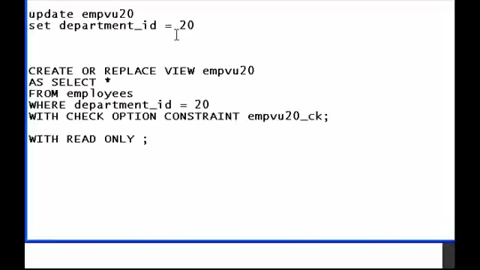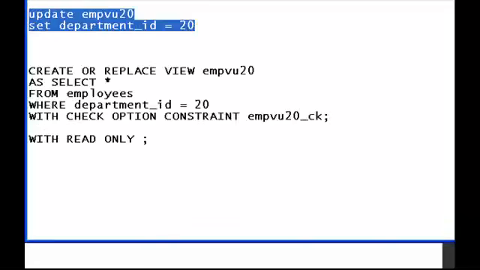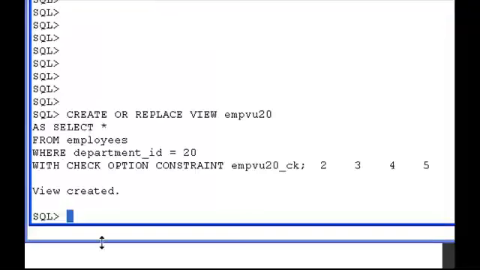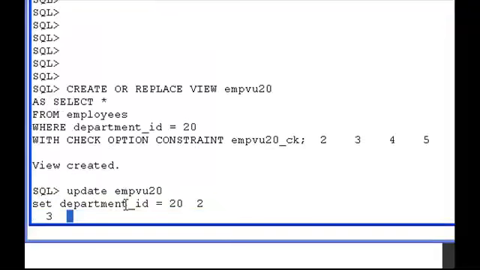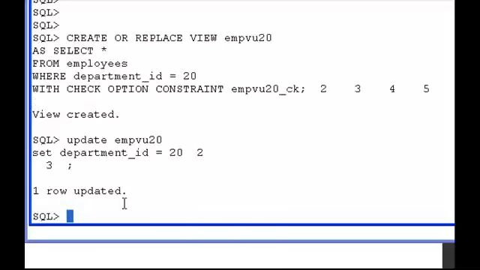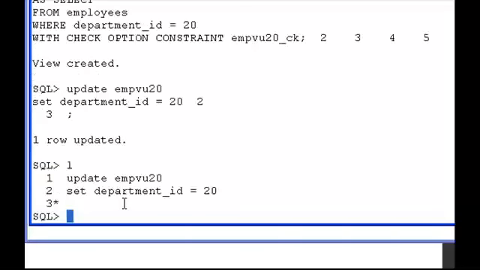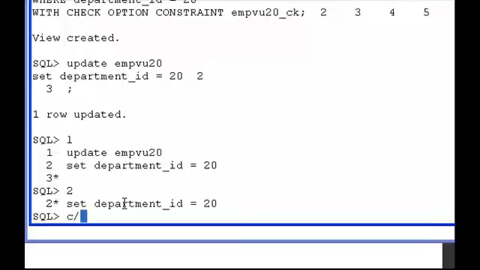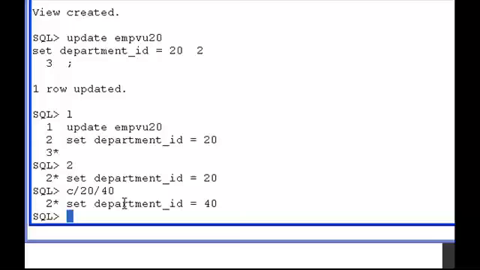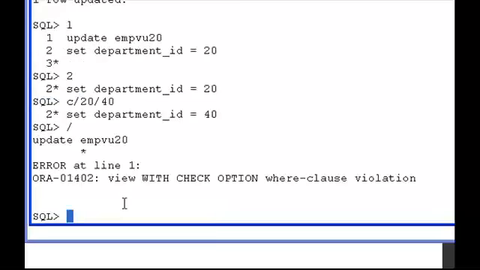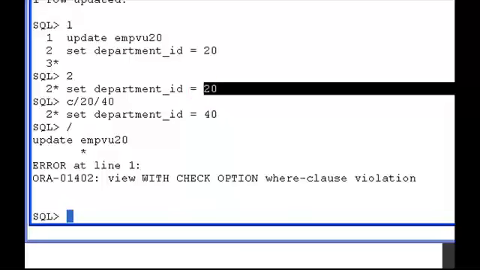and view created, if we try to update this view for department ID only 20, set all the department ID to 20 and execute that one, it's going to work. But let's go ahead, change that 20 to 40, and I'm going to try this one, and it's going to bring me the check constraint error that you are not allowed to do any DML operation on any department except 20.